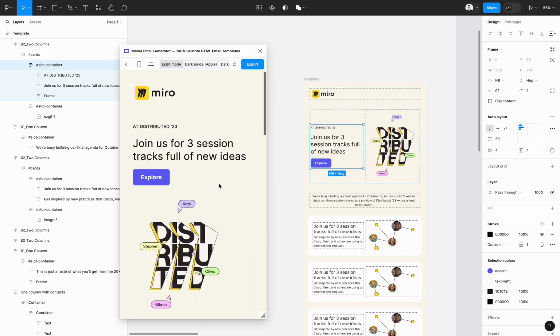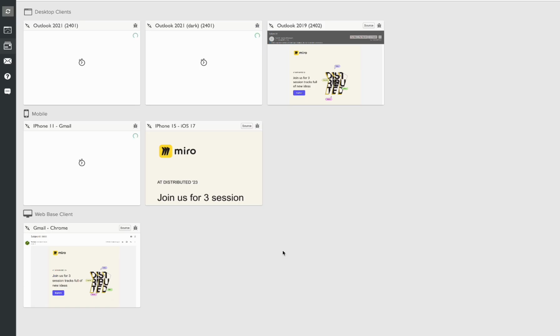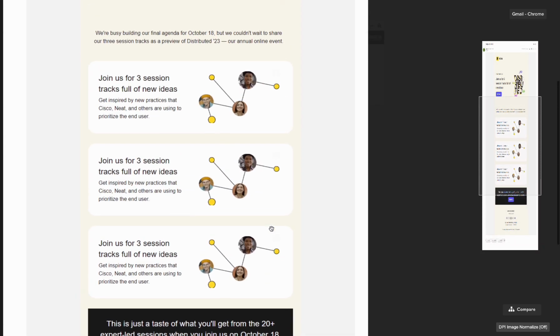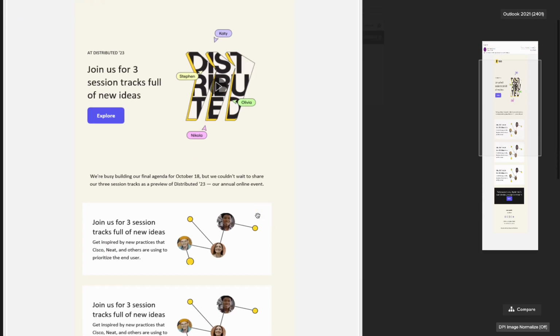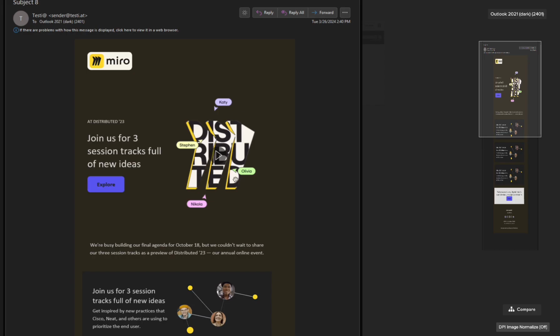To export the template, go to the export section, click on the export button, then copy the email code. This is how our template will work on different email clients. For example, you can see that in Gmail, everything works fine. So Outlook, and even Outlook in dark mode.